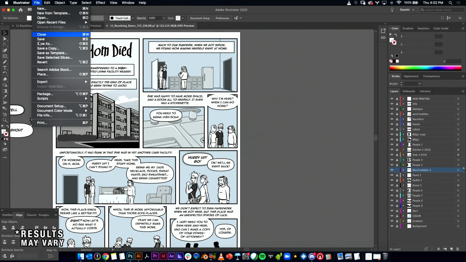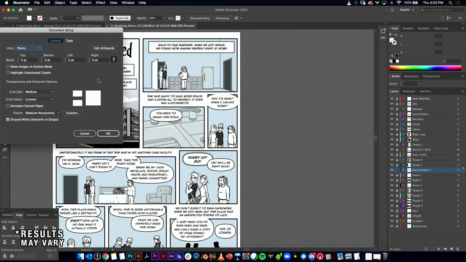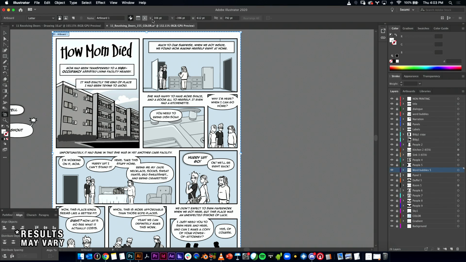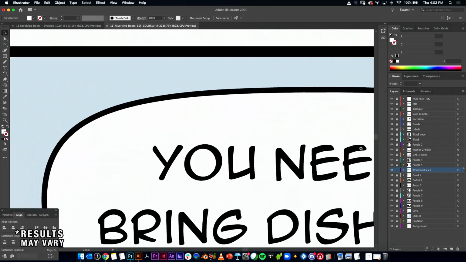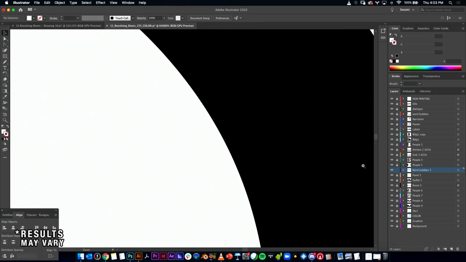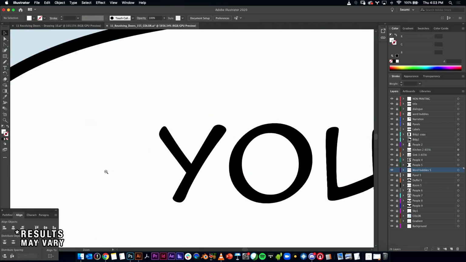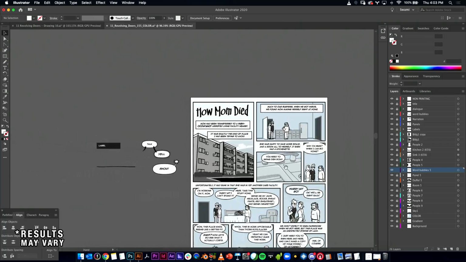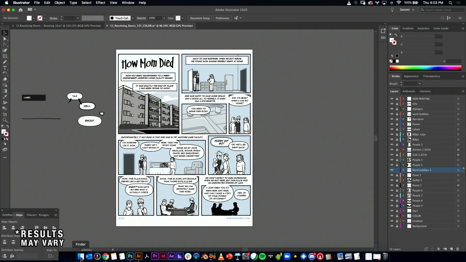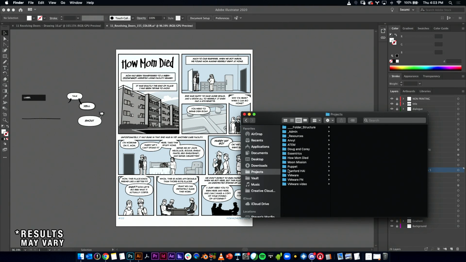The way I have my file set up right now, it is at, what is it? 612 pixels wide by 792 high, which means virtually nothing when you're in vector, because I can zoom in almost infinitely and it's still sharp. It just matters on export. So once it's exported, let's take a peek.